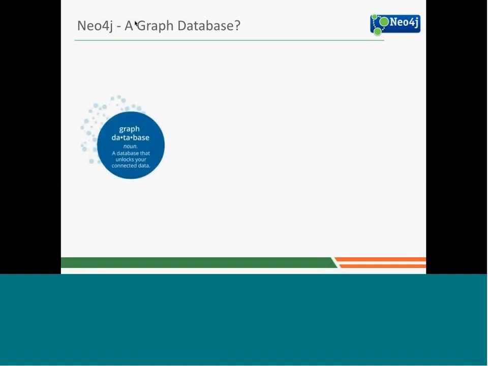Okay, Neo4j. Neo4j is of course a graph database, as you probably know. It's a database that really enables you to leverage the connections that are hidden in your data.